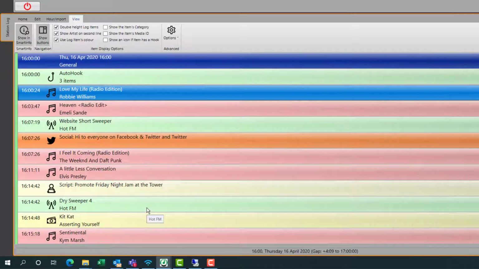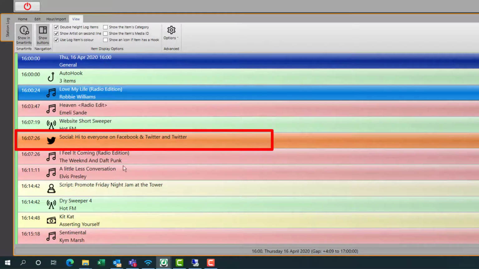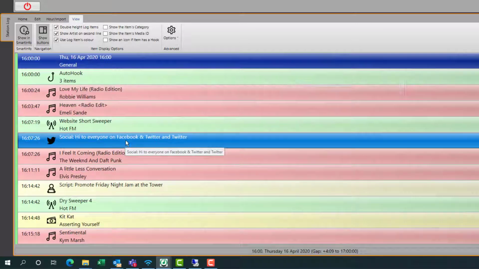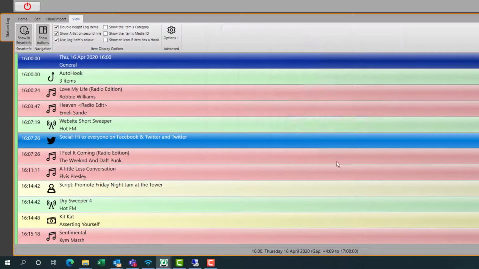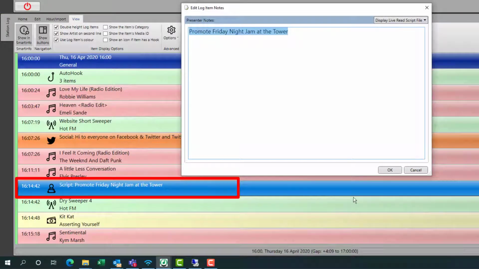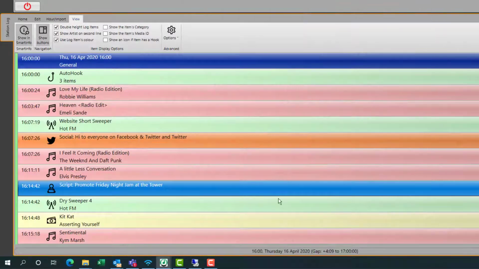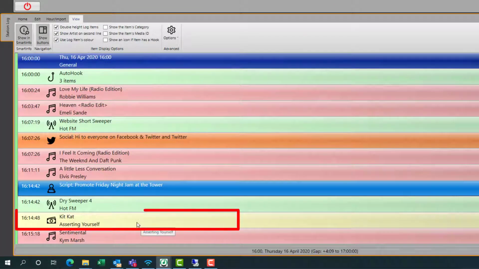The next item in the list is a social post. In this particular case, this one is going to go to both Twitter and Facebook. If you double click on it, you can edit the text that will be sent to those social media platforms. Got a couple more songs. Then we've got a script item. And again, if I double click, I can access the script. Finally, we've got an advert here, which is in yellow.